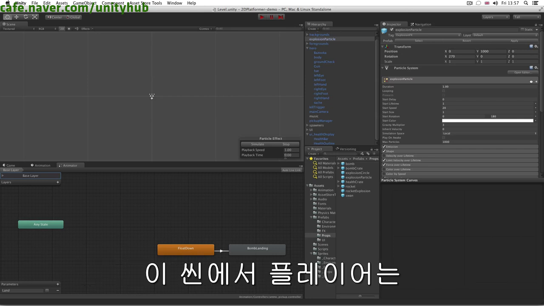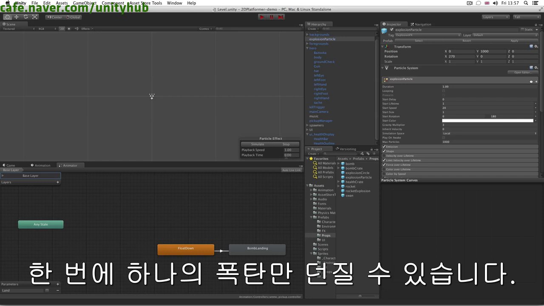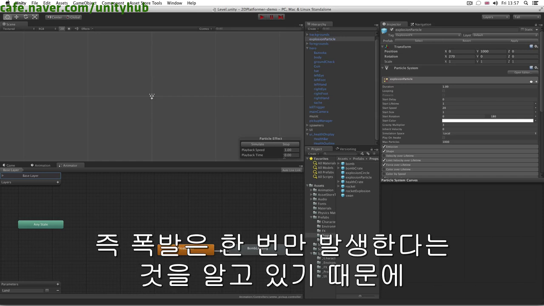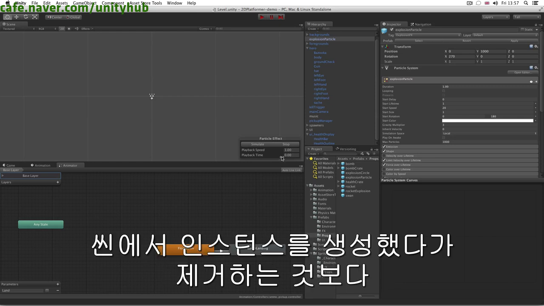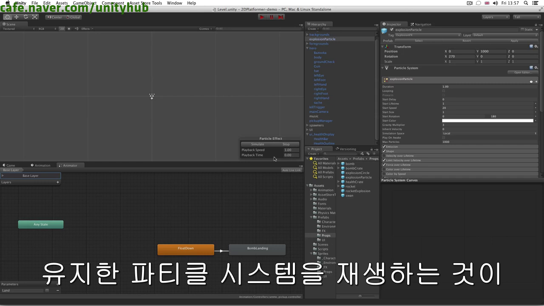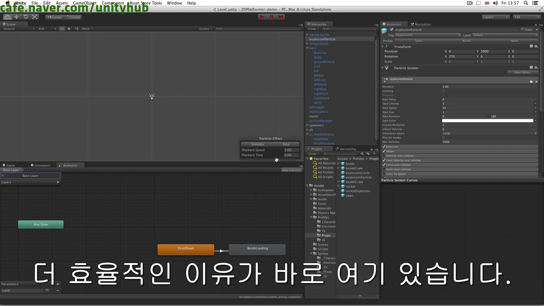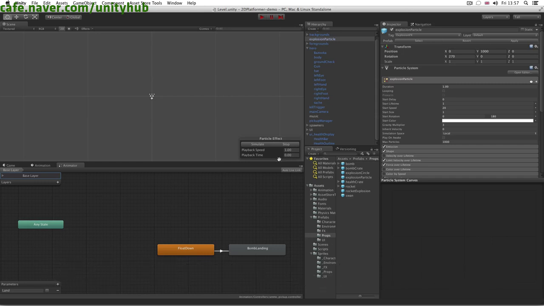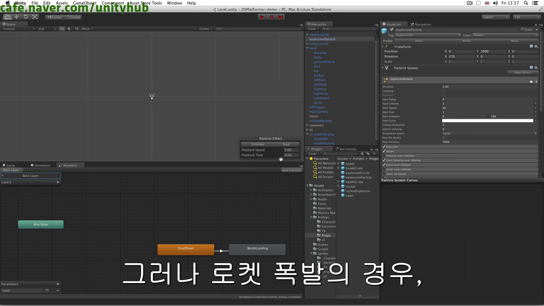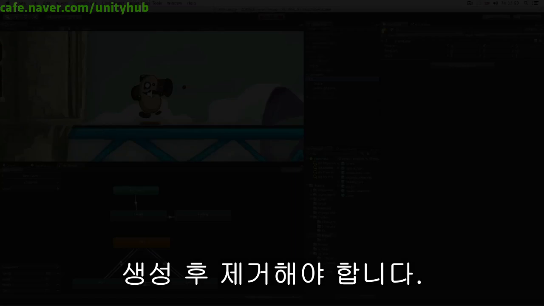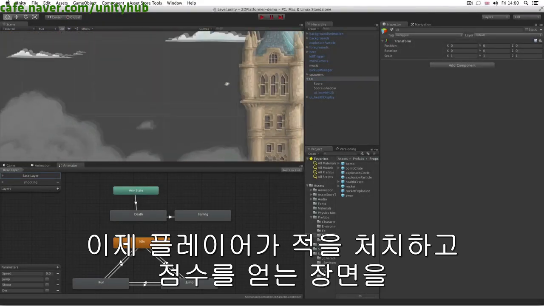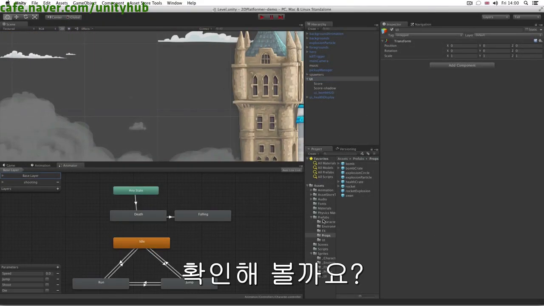It's worth noting that we can do this because we know we will only have one single explosion in the scene at any given time, as the player can only throw one bomb at a time. This is why keeping our particle system in the scene and replaying it is more efficient than creating instances and then removing them. With the rocket explosion, however, we can have many at once, so we do need to spawn and remove them. Now let's take a look at what happens when our player kills an enemy and scores points.